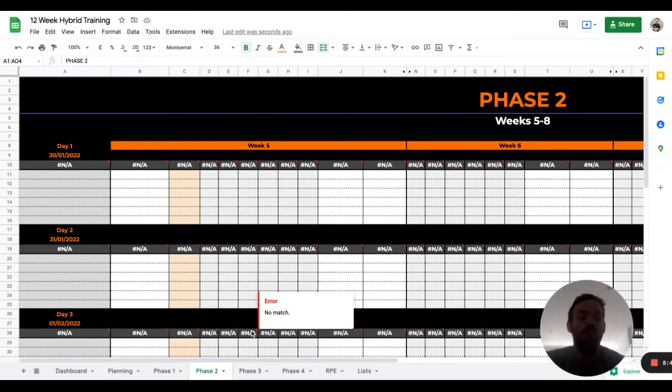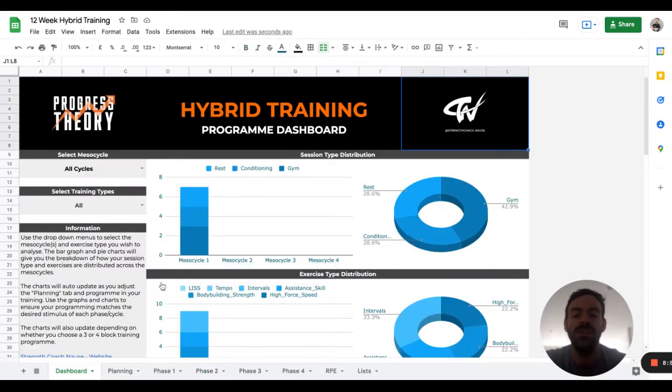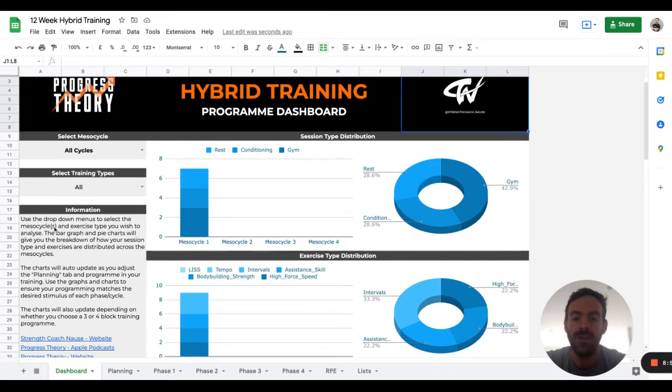So once you've filled in your training, you can also head back over to the dashboard. Now, this is where the sheet boasts some of its biggest benefits. So first of all, here you've got the programming dashboard, the distribution of your sessions. Now, this is important, obviously, with hybrid training, because you want to see whether you are biasing the gym or whether you are biasing the conditioning, or what sections of the gym or conditioning you are favoring.